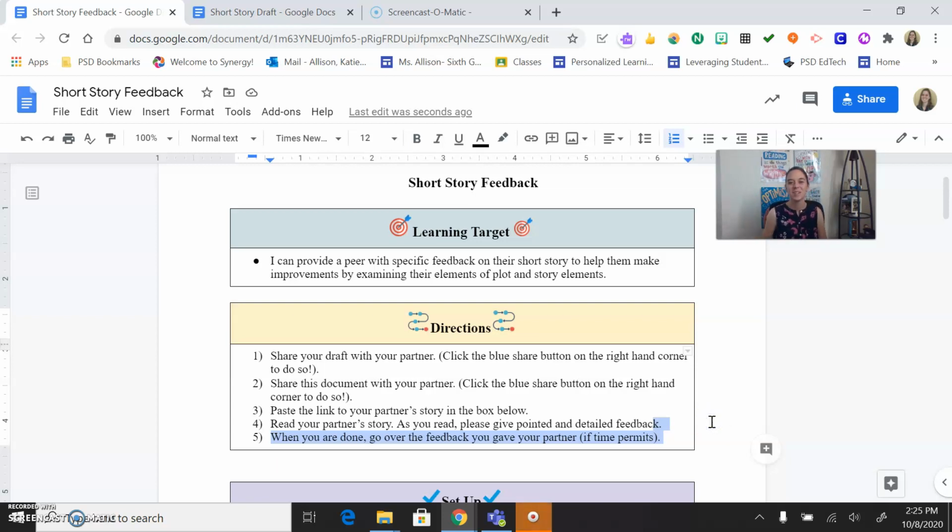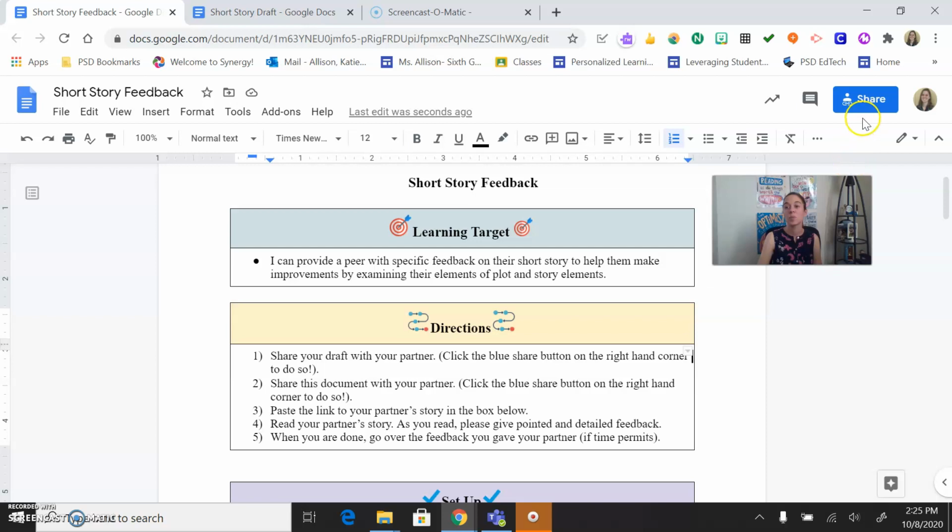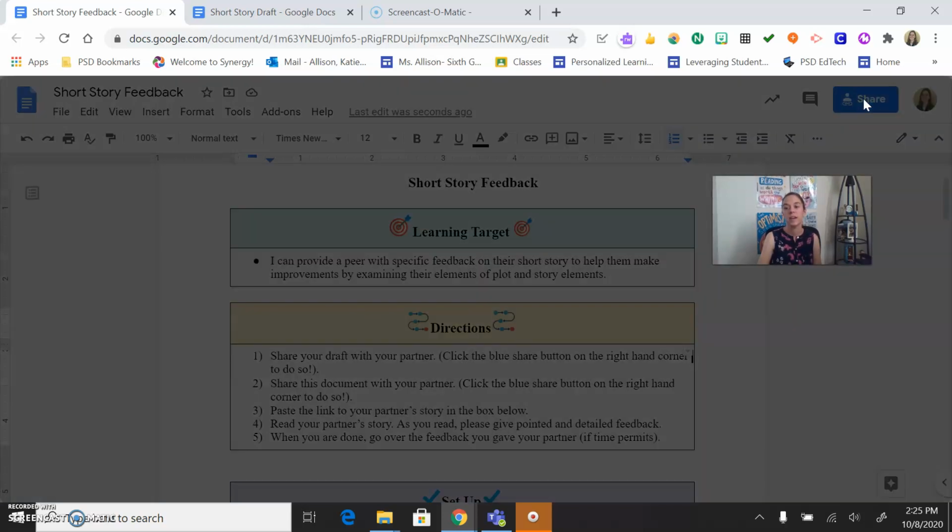Everyone, it's Miss Allison. Let's take a look at how to make sure your document is appropriately shared with your partner so they can read what you have to say. So in this top right hand corner here, you have this share button. You're going to click on that.